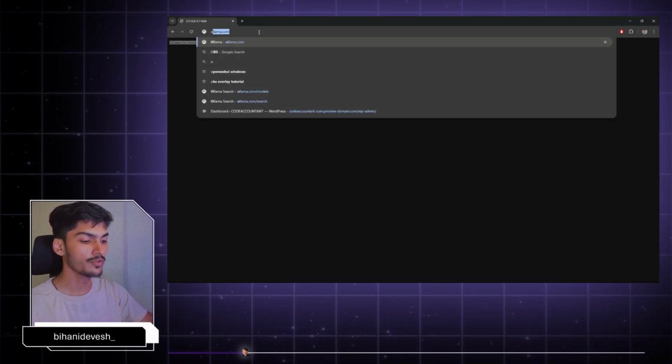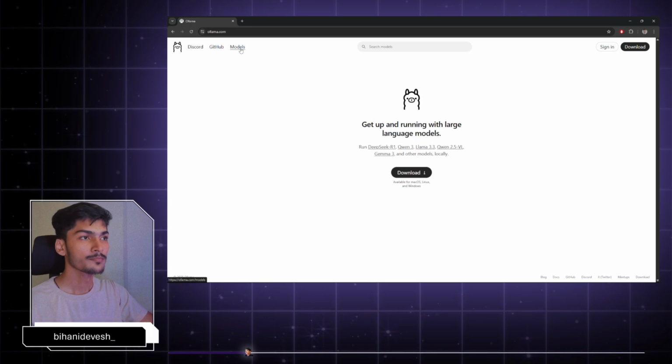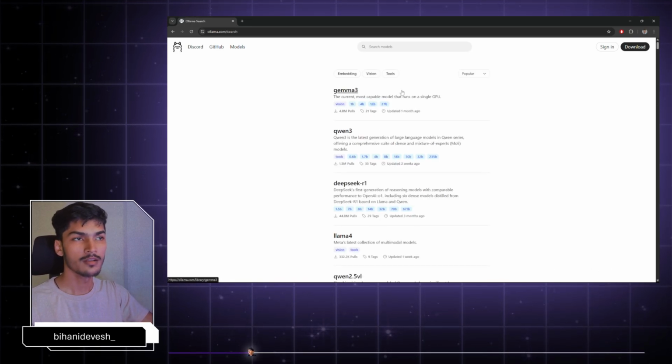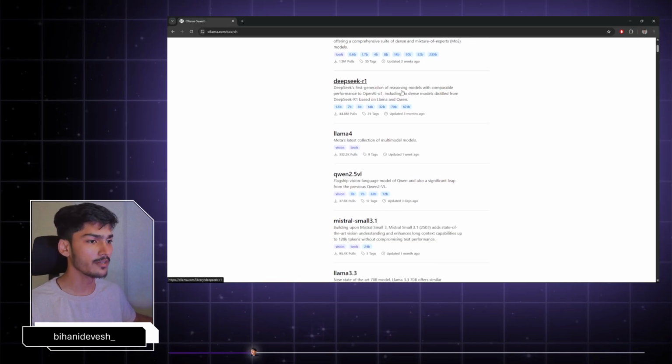For that, we need to visit the site ollama.com and go to the models tab. Here you will see the repository of all the open source models available right now in the market, and we can scroll down a bit to see what's available right now.